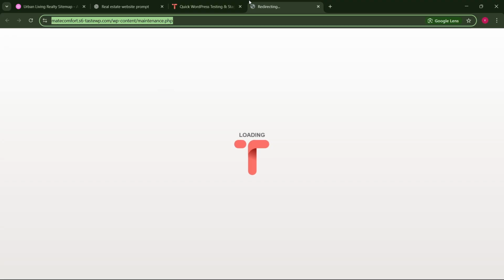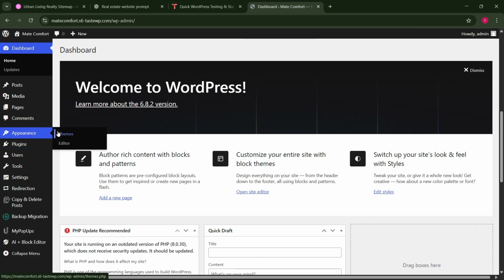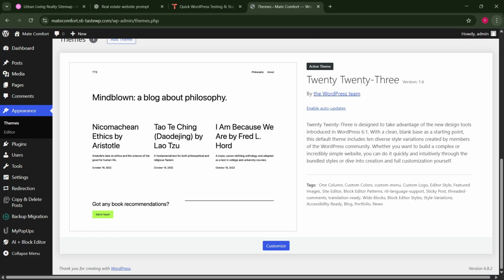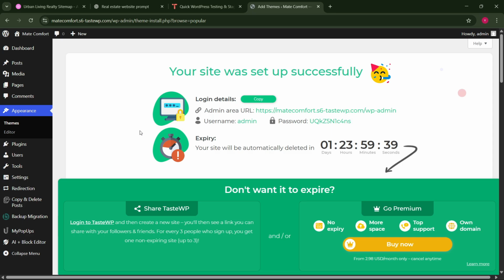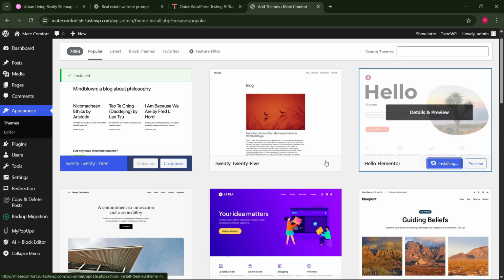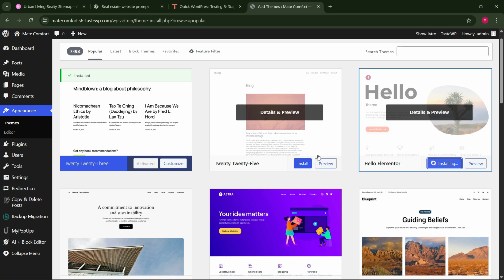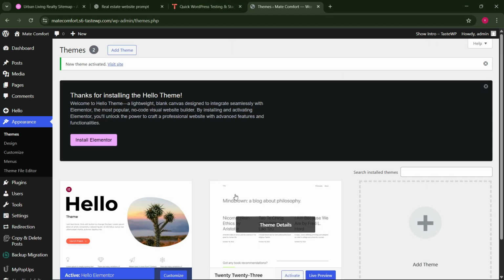Let's access it, and we have to install some plugins there. So let's go there and install some plugins. Right now you can see that we are here. Let's go to the plugins, and here we can install this plugin. Okay, we can click on this. Got it. So let's install this Hello Elementor. I really like the sandbox on TasteWP. This is awesome, very fast. You can see how quickly we are making this.